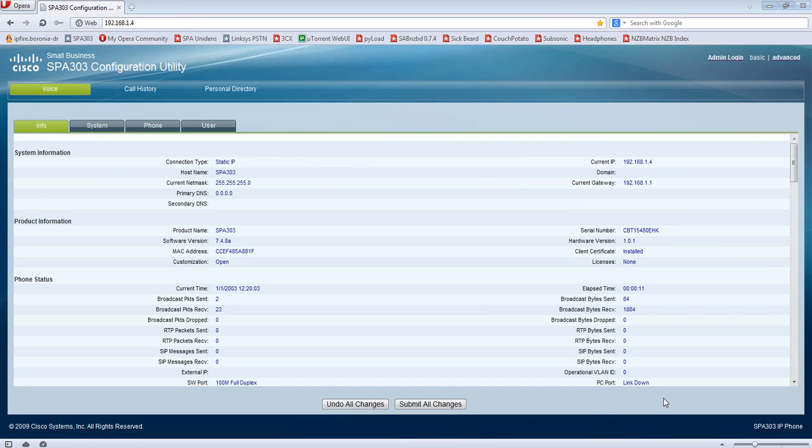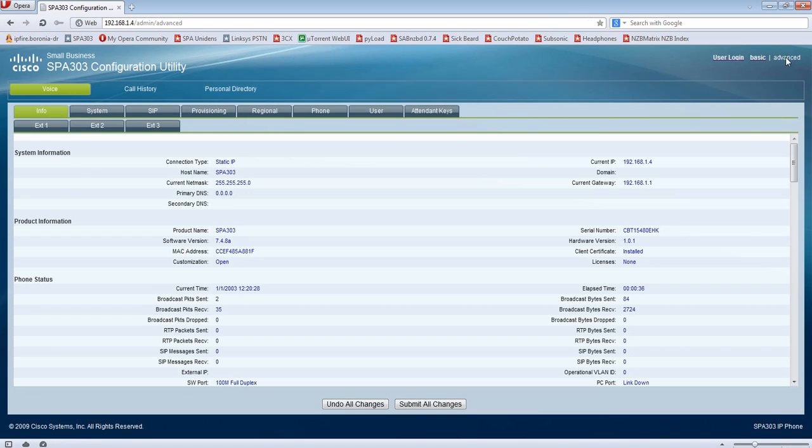Well, I think of it too, because we went and changed it to a static IP, you've also got to re-enter the correct new IP up at the top. Otherwise, it's going to have that old one, so you never get anywhere. So again, you got to each time click on the admin and then click on the advanced.